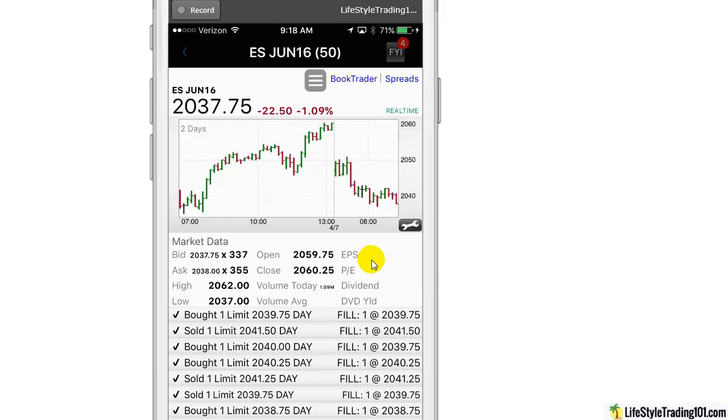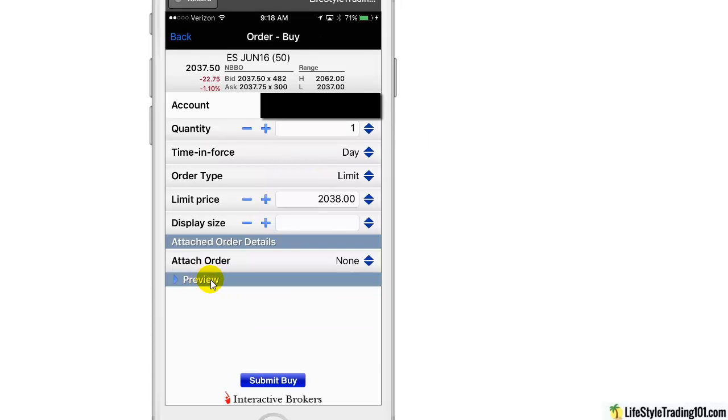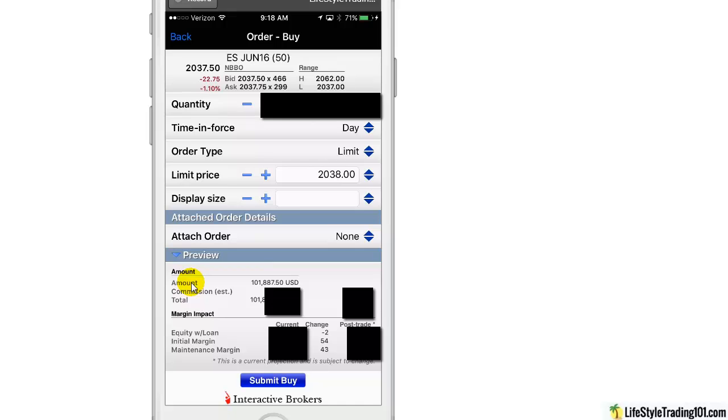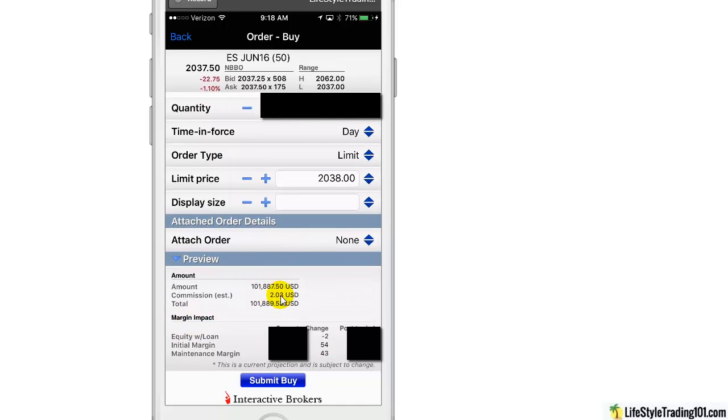There are some things you should know about the e-minis, and that is if you were to buy, this is the buy order ticket. If you were to buy, let's say here, there is a preview button here that tells you some details. So in this detail, it'll tell you that it's going to cost you $2.03 for executing this. So that's really cheap, $2, and you basically get $100,000 worth of the S&P 500. So that costs you $2.